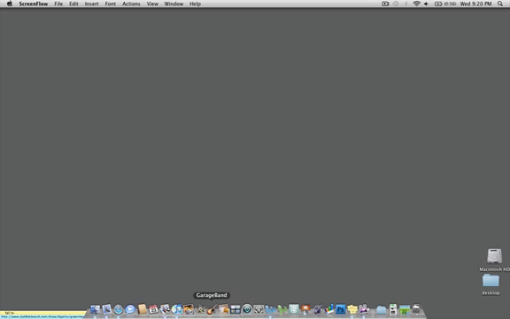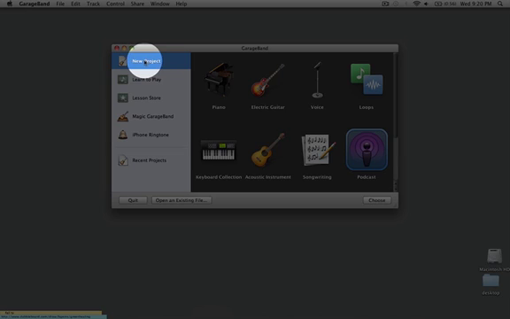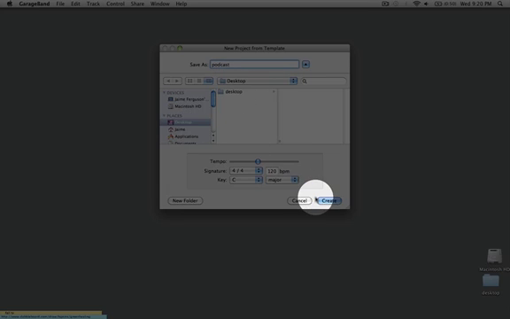You can go ahead and open Garageband from the bottom tray. Here you're going to pick New Project and Podcast, click Choose. It's going to ask you what you want to name your project. Go ahead and name it whatever you'd like. It's also showing me that I'm going to be saving it onto my desktop. Go ahead and click Create.